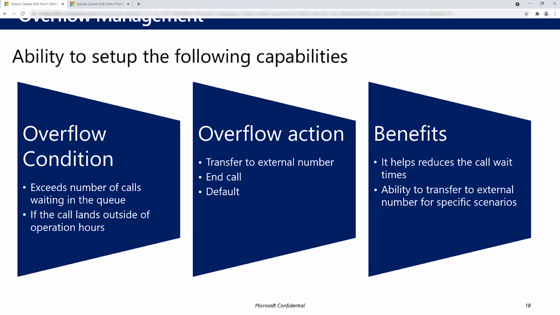Our goal is to allow admins to set up an action to transfer a call to an external number, or send it to voicemail by ending the call as an action, or follow the default behavior when the overflow condition triggers. The overflow condition can be when the number of calls waiting in the queue is exceeded, or the call lands outside of operation hours. This helps reduce customer call wait times.